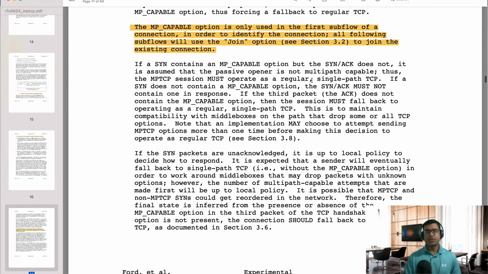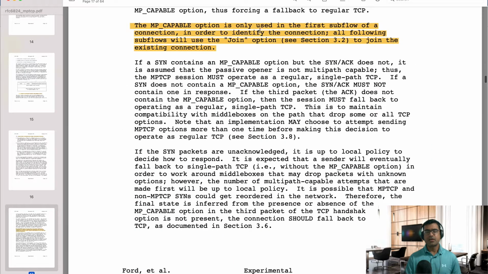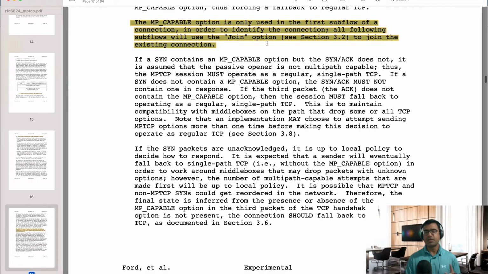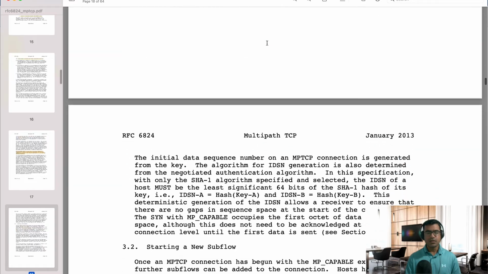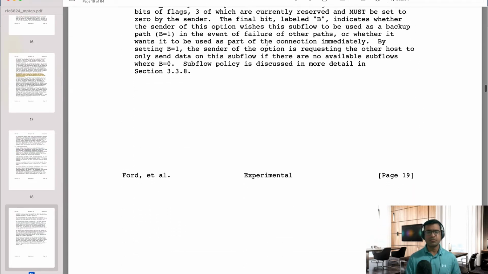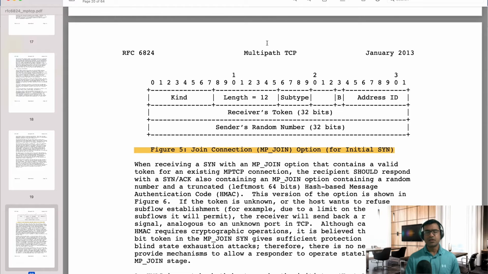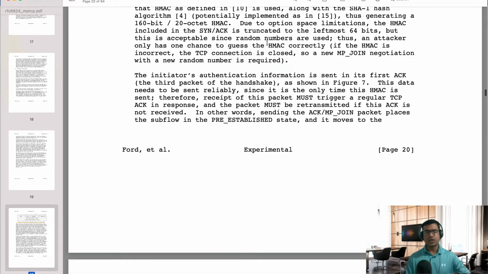Okay. MP capable option is used only in the first subflow in order to identify the connection. All following subflows will use join option. Please highlight this. Remember this. I'll show you that in our demo. You will find similar behavior. So MP capable is negotiated only once. Following that, host knows that the remote host supports MP capable, and they send different options. So starting a subflow, closing a subflow, they all can be controlled by various configuration options. So I think we are good.